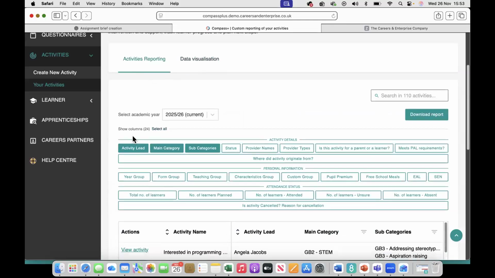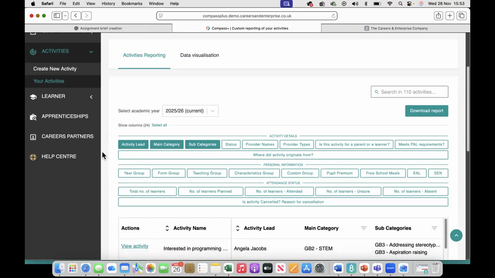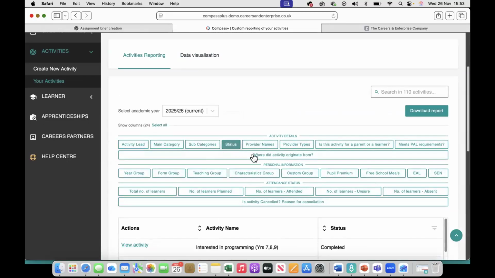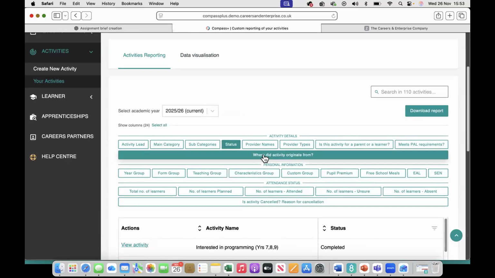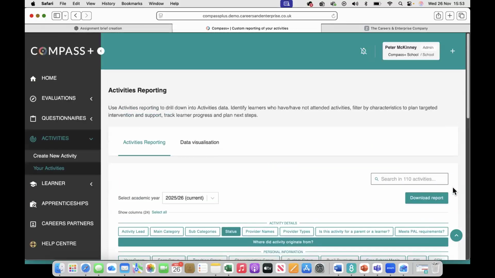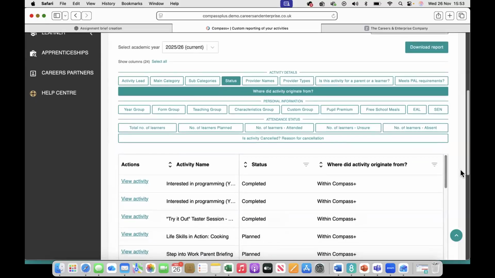So here we can utilize the activities report and we can start to drill down further into your activities data. After uploading activities into Compass Plus from Unifrog, if we select some of the filters here, let's say we focus on the status filter, and then we'll look at where the activity originated from. Then if we select from the filter down here next to the column header, if it's uploaded from Unifrog, the spreadsheet would then appear in here.